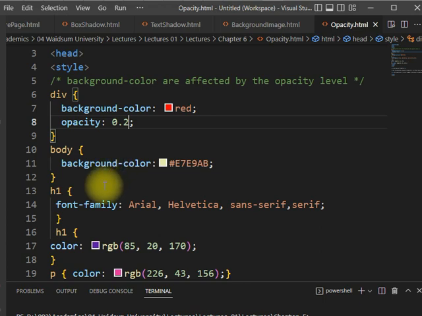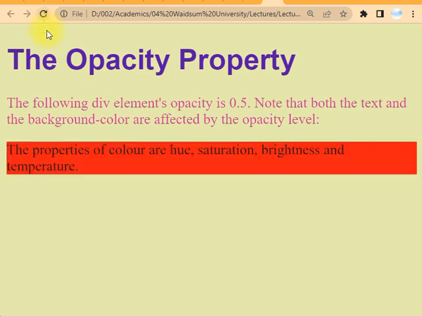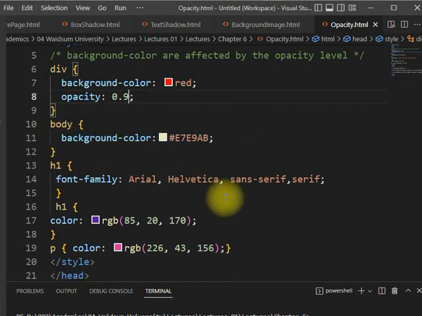and make more changes. Let's give it 0.9. We've given it 0.9. We save our document, jump back and refresh. We have a more positive opacity level. So let's jump back to our code. What else can we do?